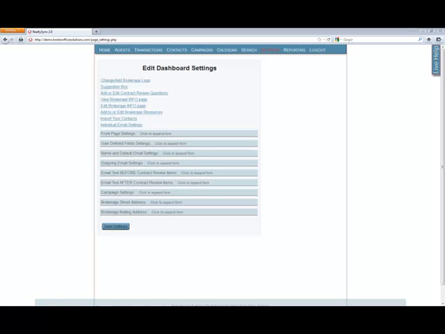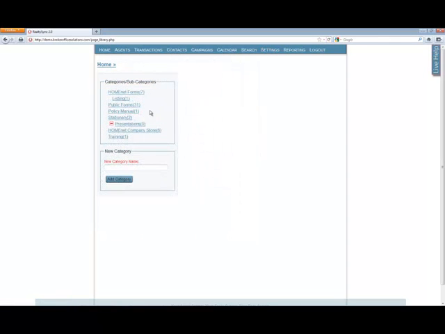Setting it up is incredibly easy. Let's add a few documents now. Click on Add to or Edit Brokerage Resources. As you can see, you can create categories and even subcategories. Go ahead and create a category and we'll add some documents to it.